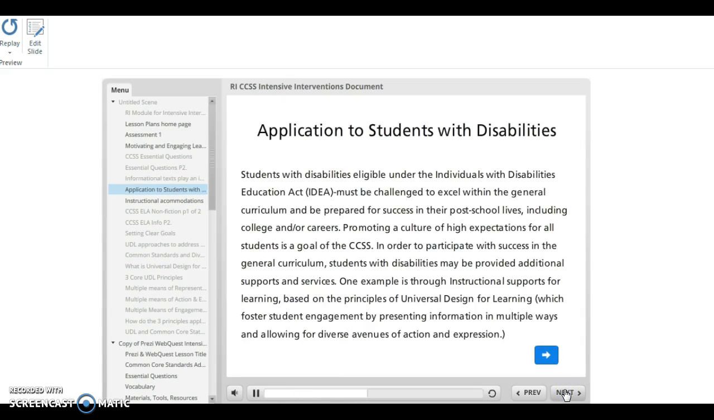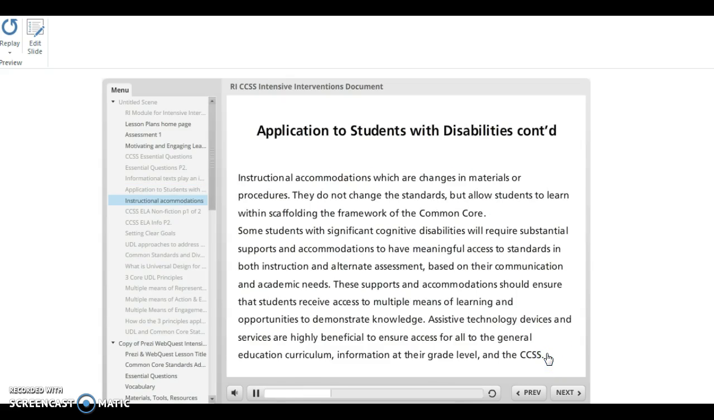Application to students with disabilities, continued.